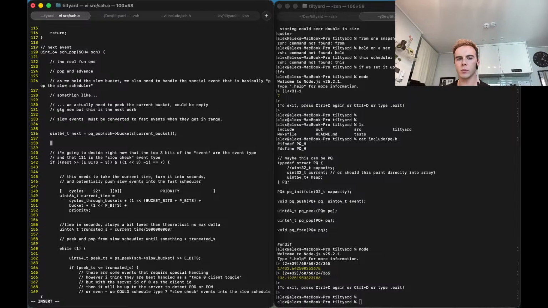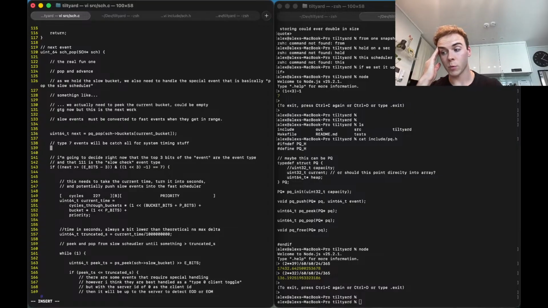Yeah, so type 7 will kind of be a catch-all for a whole bunch of stuff. So let me just make that clear. Type 7 events will be catch-all for system timing stuff. Which will also require us to rewrite the PQ, because we need it to do something when we don't return, when we are empty. So type 7 is also going to cover the case where, but what am I saying?